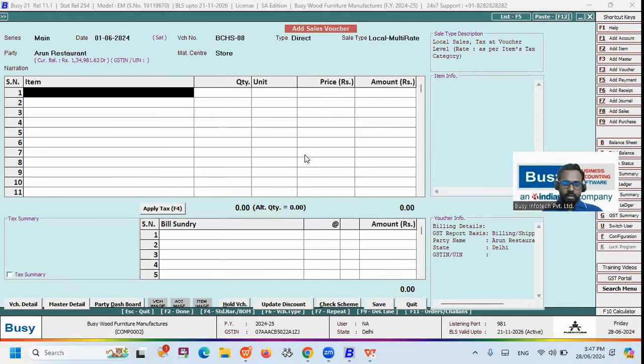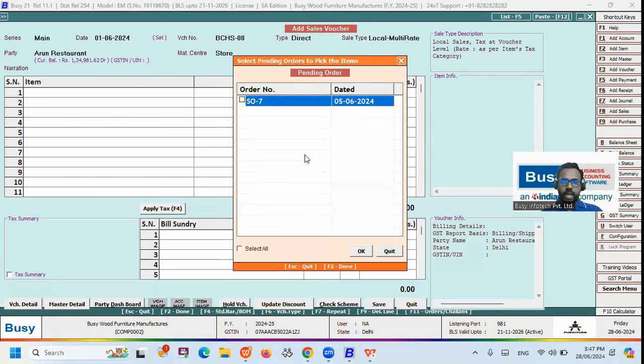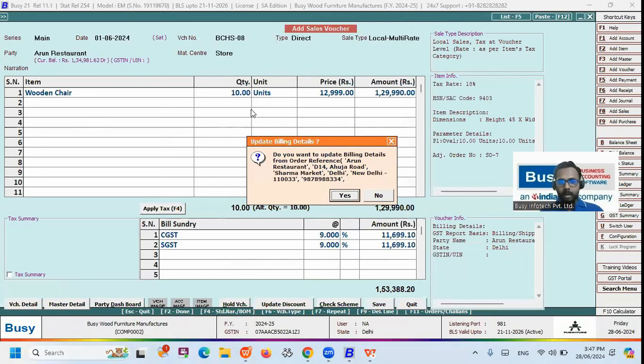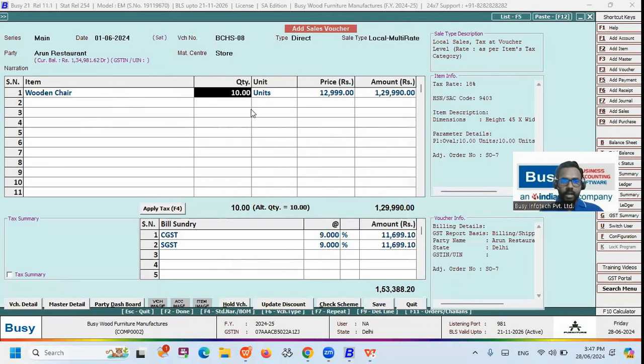You can just press the F11 button here, and you will get the pending order numbers. Suppose only one is there, then you will get only one sales order here. Sometimes there are multiple sale orders, so you should select multiple sale orders by pressing the space bar, or else you can use the mouse to select. Once you select the pending order, the details of the item will automatically be visible here, such as the quantity and everything.